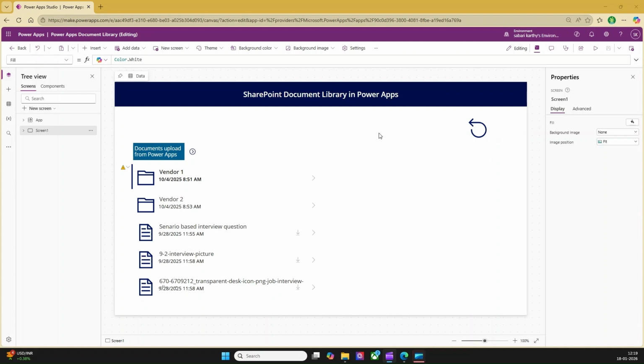In today's video, we are going to understand how we can add a search functionality to the document library experience that we have created earlier in Power Apps. I'm not going to deep dive into all the aspects of creating a document library. If you want to understand how it is created, I have given that video link in the description. I prefer you see that before coming here.